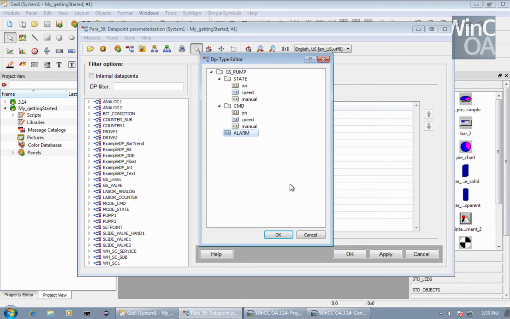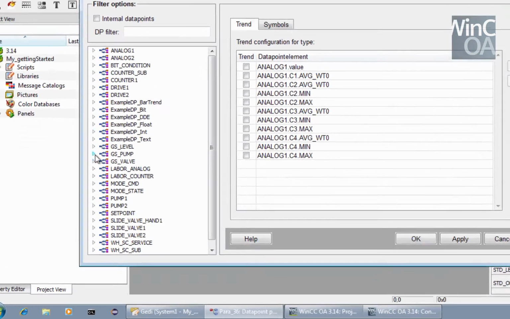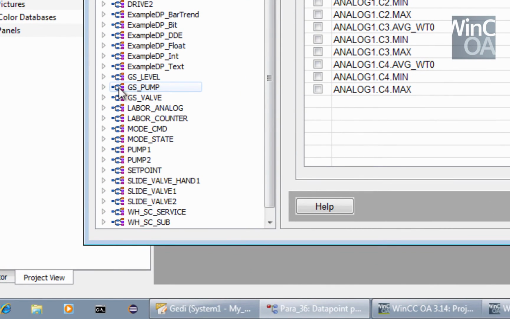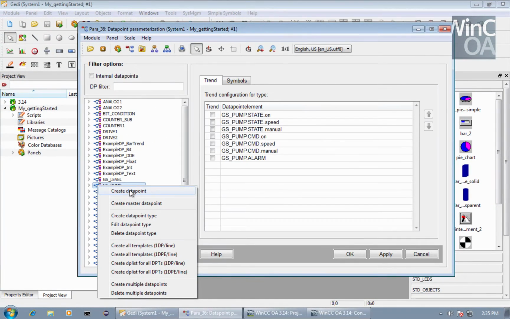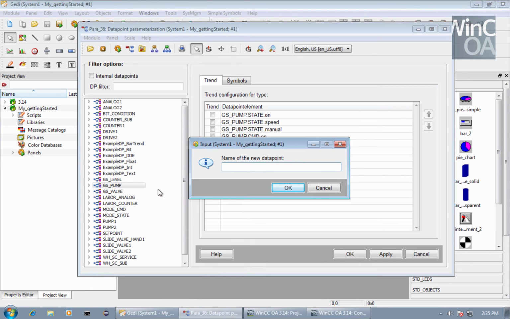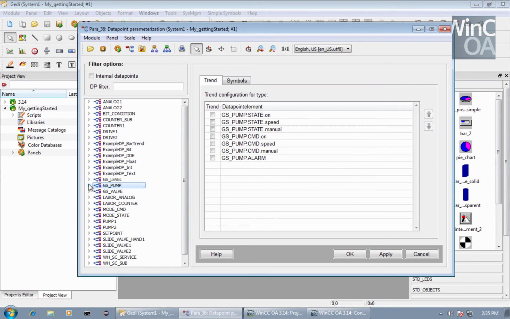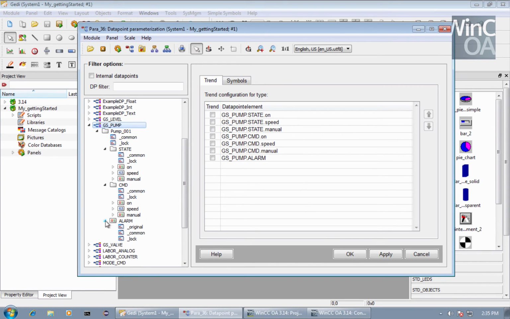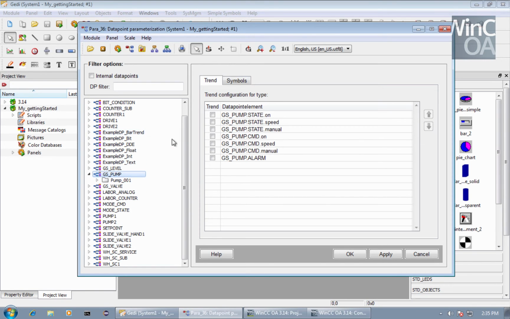In this case, we built a pump object. I'm going to click OK. It just shows up here in my tree structure as a new object. If I right-click there, I have a few different options here. I'm going to select Create Data Point, which allows me to create a single instance off of that template. And if I drill down on this, sure enough, here is my first pump, and it has indeed inherited the state, commands, and alarm structures or elements that I built into this object.